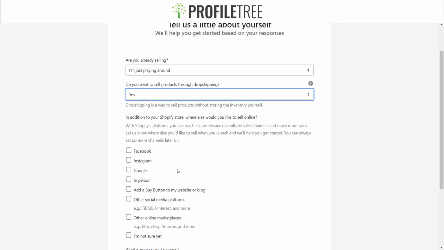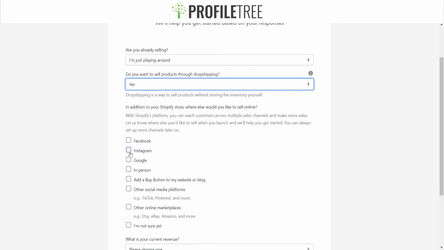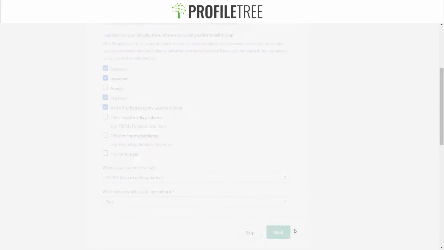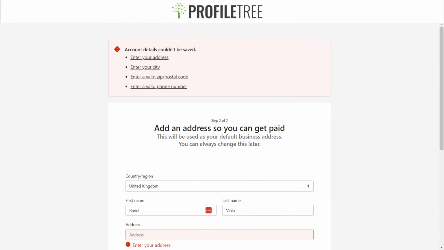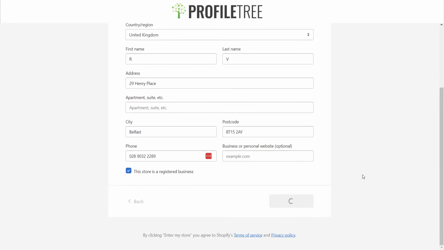So in addition to that, it's great that they have social links. So where else would you like to sell online? You could sell on Instagram, Facebook, in person, or add a buy button to my website or blog. And then what is your current revenue? If you're just starting, then of course £0. And then it'll ask you what industry you want to go into, and we're going to go into the toy industry. And of course, this is where you would add your details in terms of your location. So once you've got the details all filled in, I'm going to go ahead and enter my store.